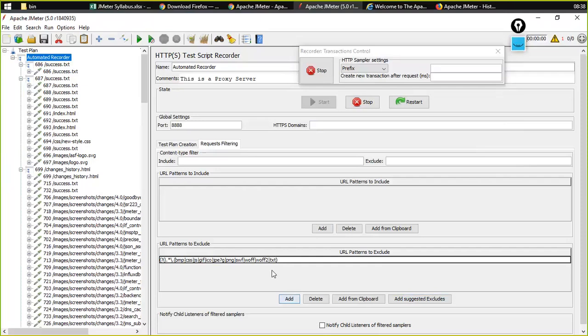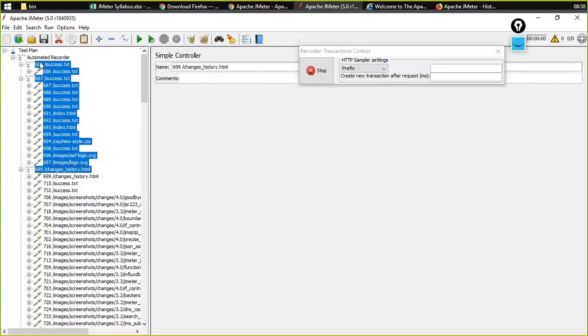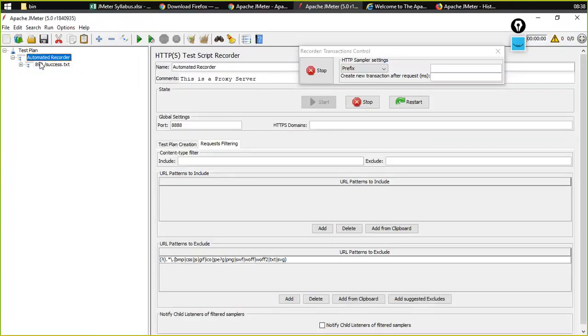I've specified these things. Now let us see whether it is recording things or not. And before that, as you can see that there is no option for svg, so we need to exclude .svg as well. So svg. Now it would be excluding all these file types. Now let us just rerun everything. So before that we need to remove everything. Okay, so delete, and all the requests are getting deleted now.